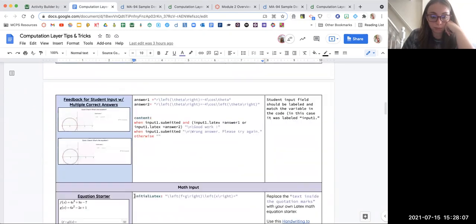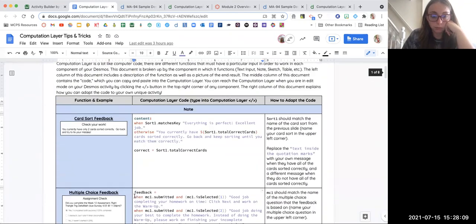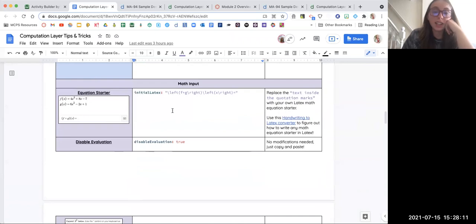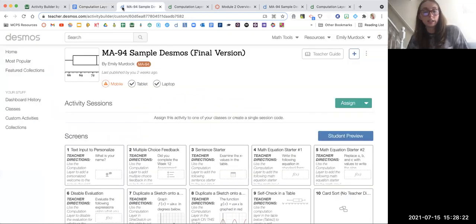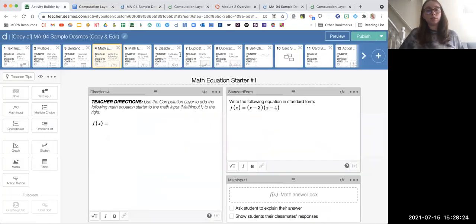I keep missing it. There it is. Equation starter. So instead of initial text, like before, it's initial latex, colon. I still need the quotes around it. And then whatever my latex is. I don't think you have to for f of x. You don't have to go use a latex converter. You can just type f parentheses x.